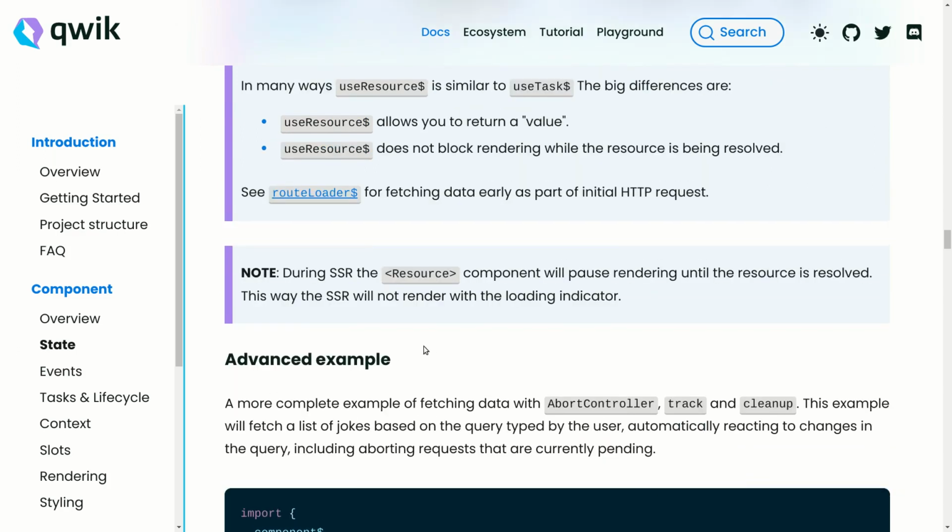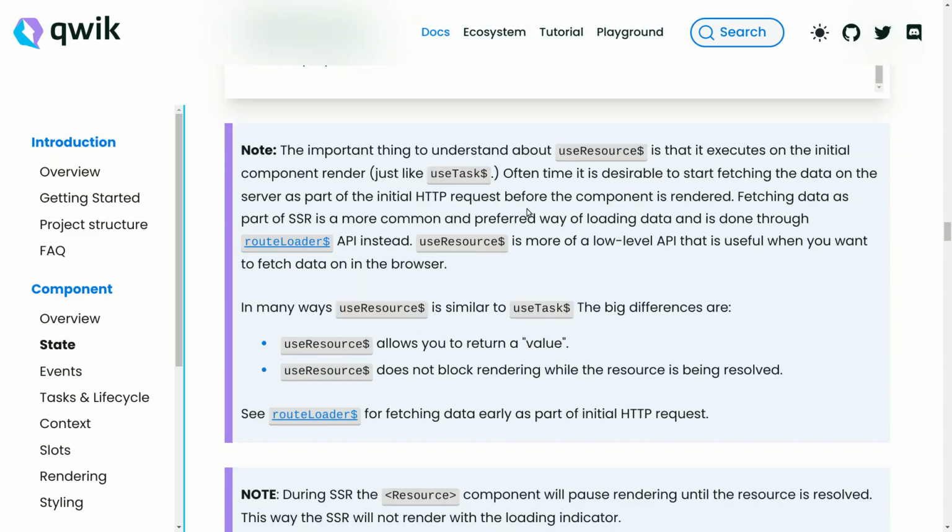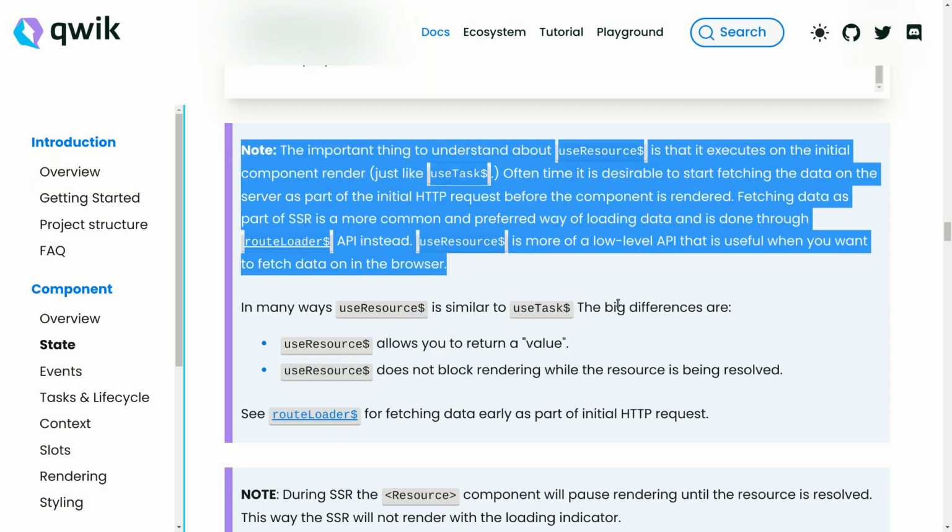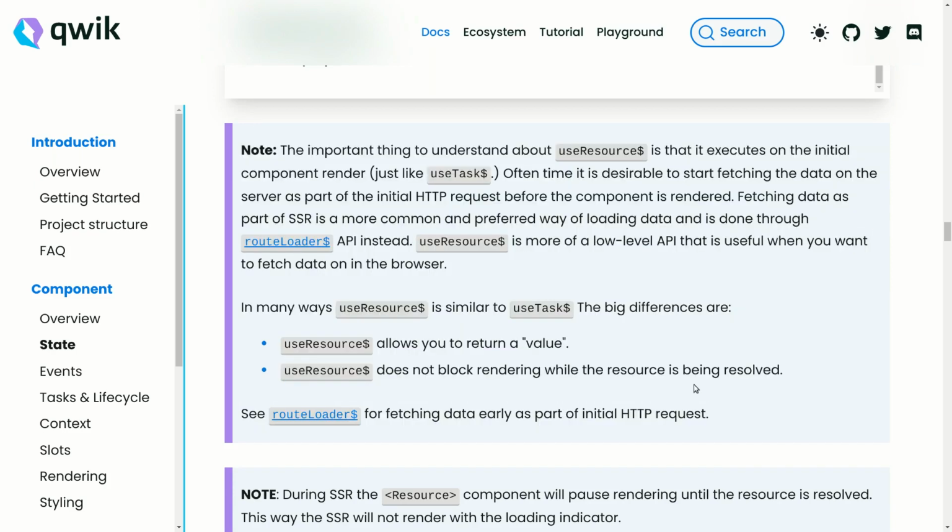But before doing all this, I also want to give you a brief about this note part, which is provided by Qwik itself. This section is all about how useResource works. As we had already discussed, useResource is used for making an external API request and getting the data into our component. And if you want to change that received data into any other form, you can do that by using the useResource hook.